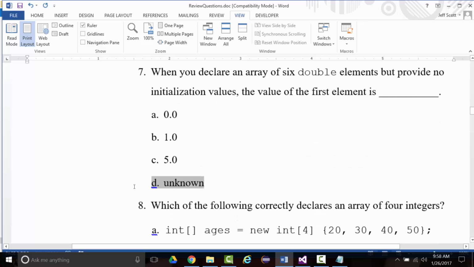7, when you declare an array of 6 doubles but provide no initialization values, the value of the first element is, and they've got unknown. I don't agree with that. Using their logic, it should be 0.0. If that question's on the test, you all get it right, as long as you don't put 1.0 or 5.0 down.